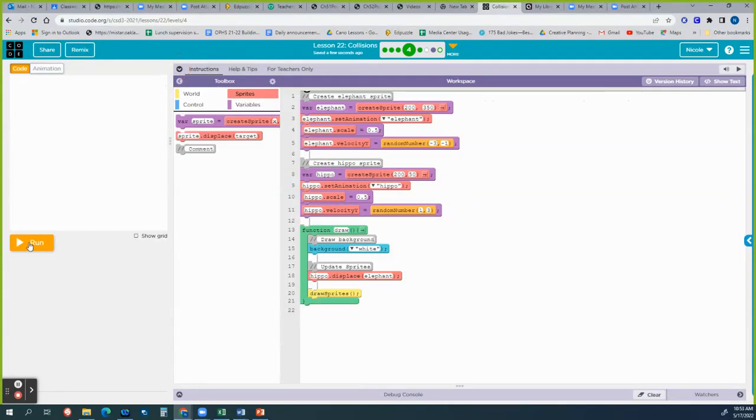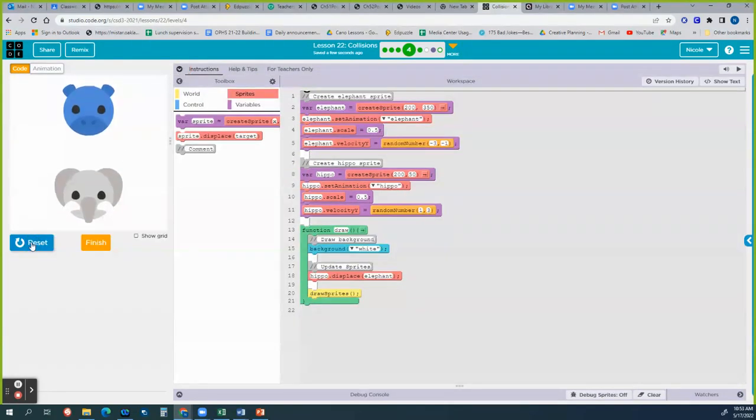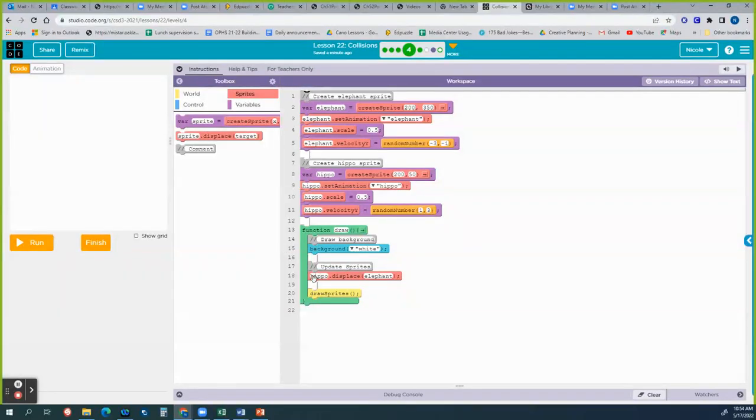Okay, so let's go ahead and hit run. Okay, so what I see is the hippo pushing the elephant. But remember, we want the elephant to push the hippo. So let's take a look at line 18 of the code. It's saying the hippo is going to displace the elephant. That means the hippo pushes the elephant. And that's not what we want to have happen.